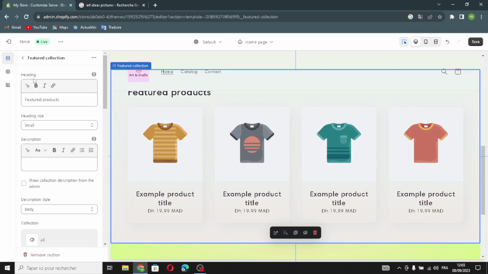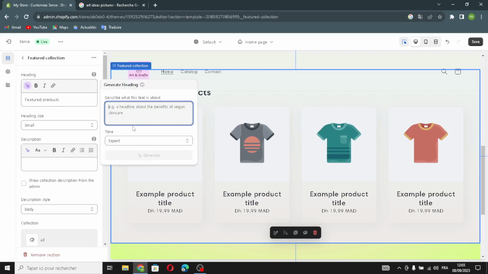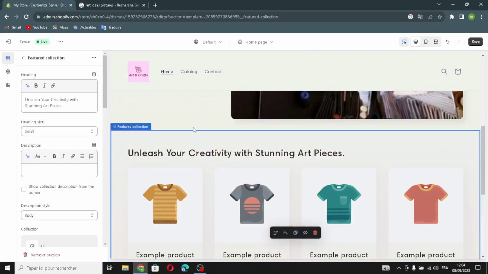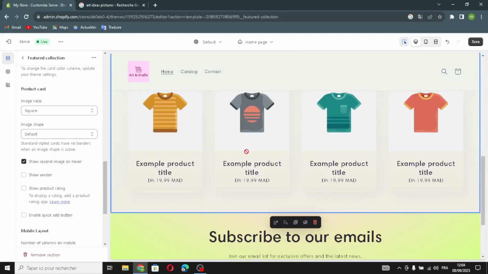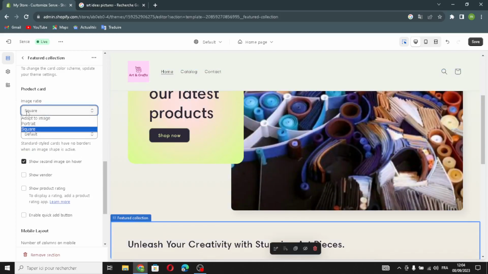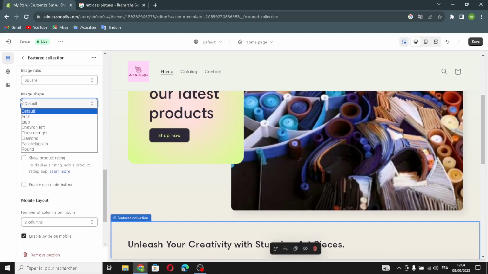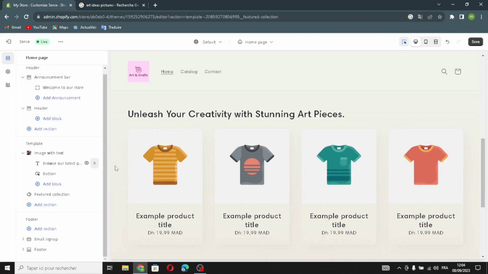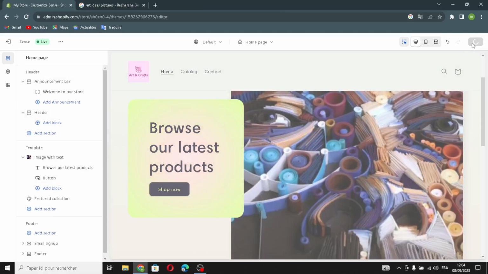Here you can generate the heading, like just click here and type describe what this text is about. For example, art, just art, and click generate. So for example, like this. You can add some new image here about your business. You can change the product card. You can manage the image shape. So that's it. Now after you're done from this, all you have to do now is click save.